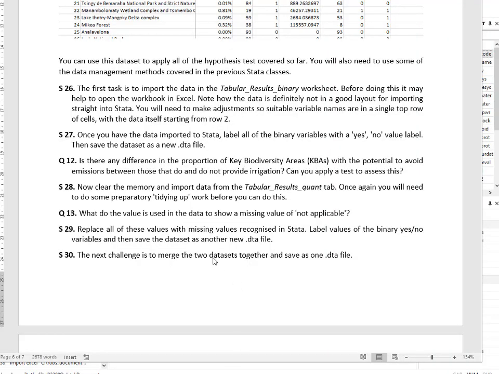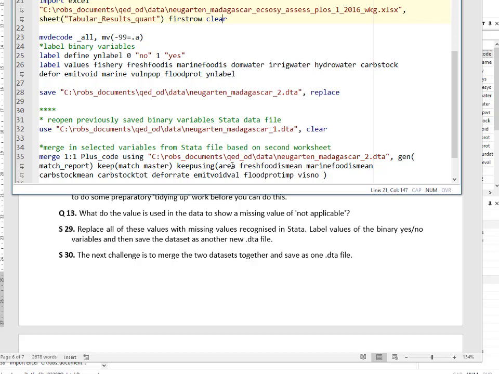Let's try and merge these two data sets together. We've had this in a previous session. First we've saved Madagascar file 1 and 2. You can do it the other way around if you want. I think it's going to be more convenient to open Madagascar 1 again. So that's the first file, all those binary variables, the yes/no variables.